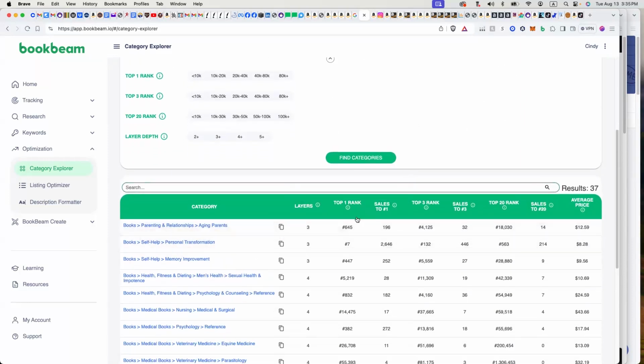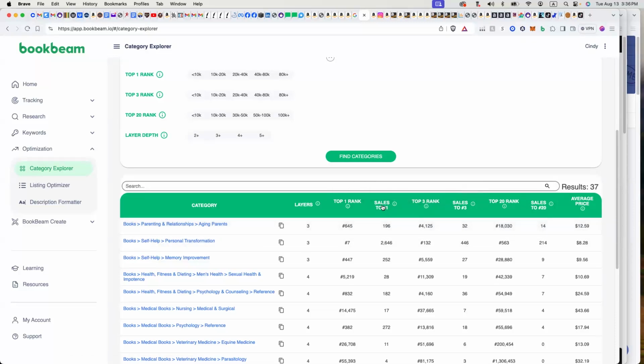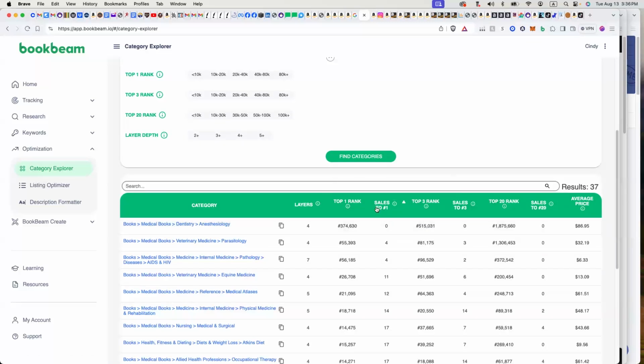This shows you what the number one bestseller in that category is ranking in the BSR ranking right here, and how many sales you need to be number one bestseller ranking in this category. For example, books, and then parenting, relationships, and then aging parents. You need to be ranking higher than 645 in order to be the bestseller in that category. So what you could do is just sort it out by number of sales to number one.